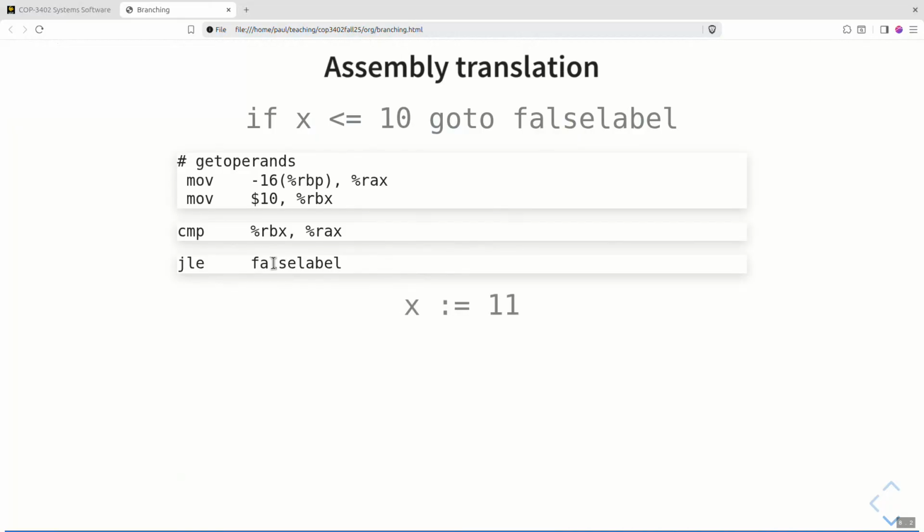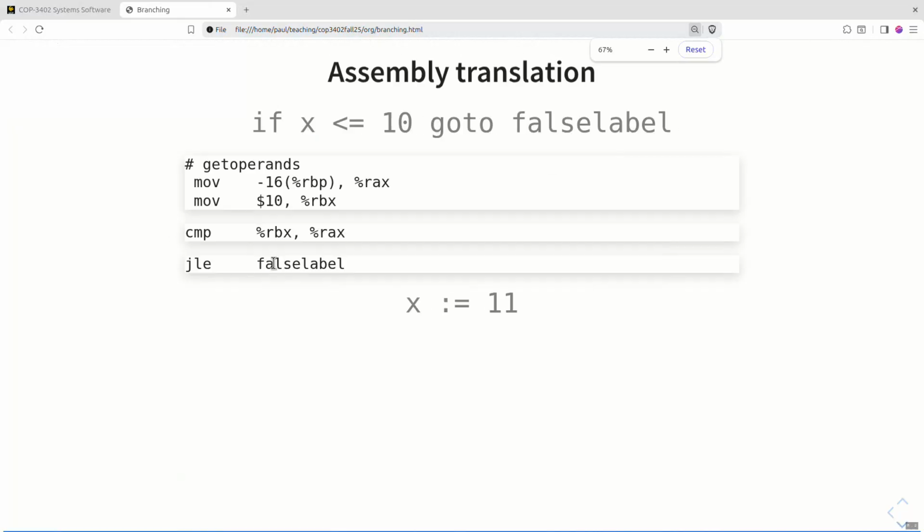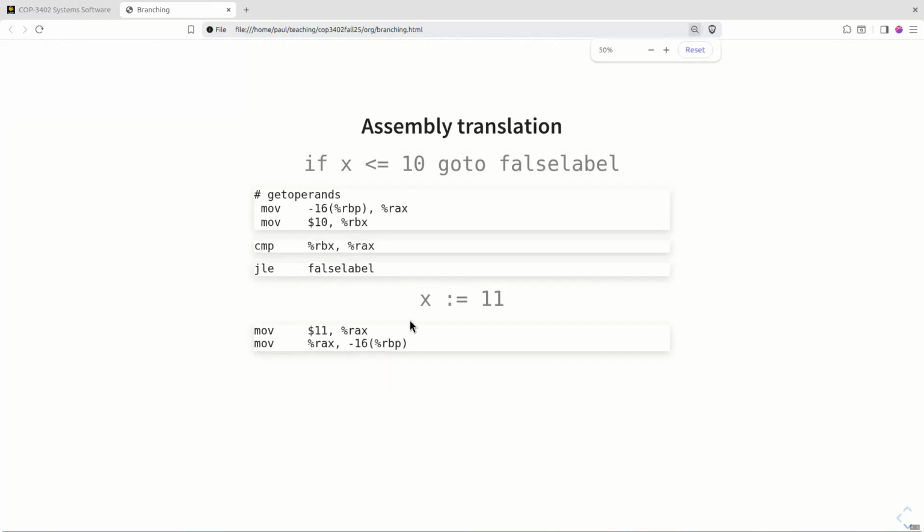All right, so x equals 11. This is from getAssign, so it works very similarly. Whatever the input was, whether it was a variable or a constant, we put it into RAX, and then move RAX into the destination variable corresponding to x. Questions on that? That's, I think, review.